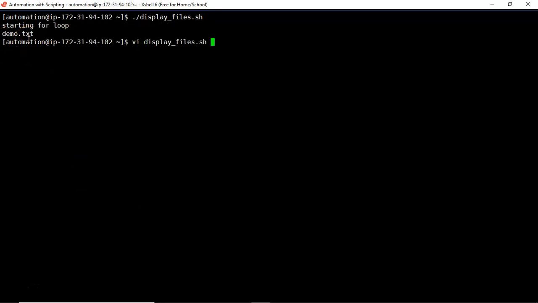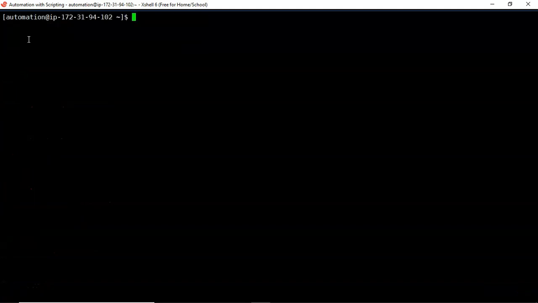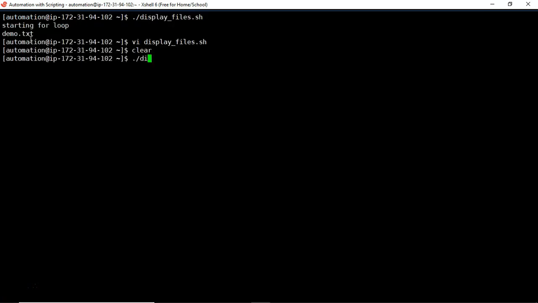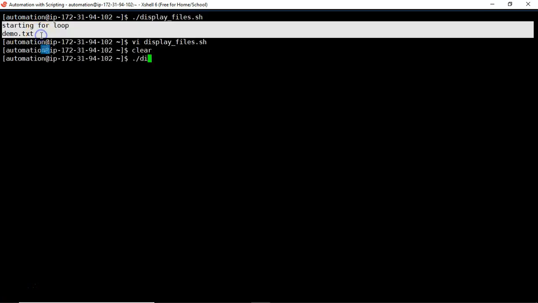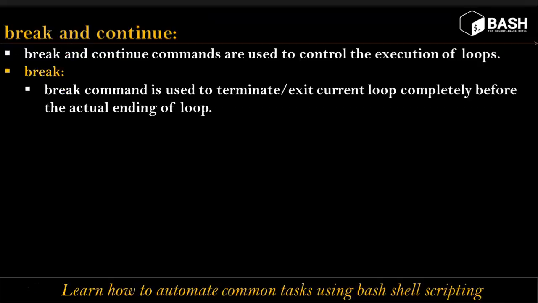But now see the difference. Without exit, I can stop my for loop. Exit is to stop your shell script. If I take simply break, now see the difference between the previous output and the current output. You are getting for loop is over. So here break is used to terminate or exit the current loop completely before the actual ending of the loop.